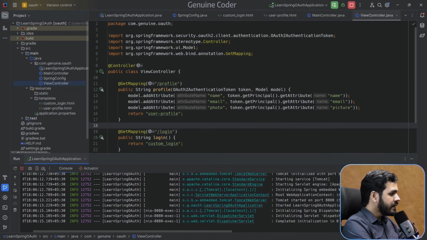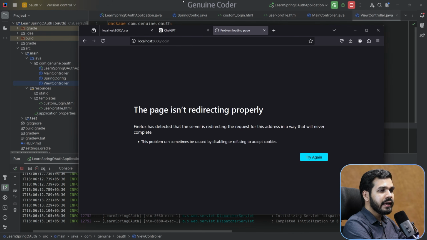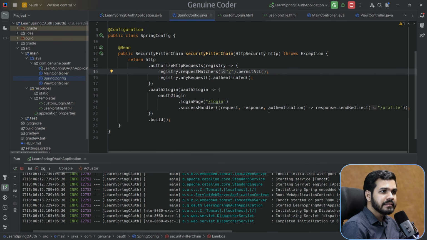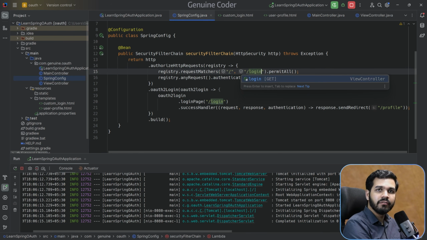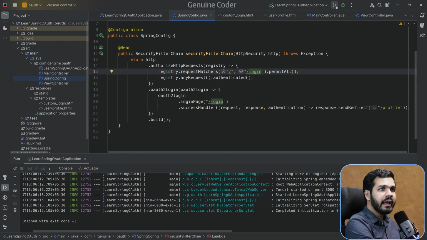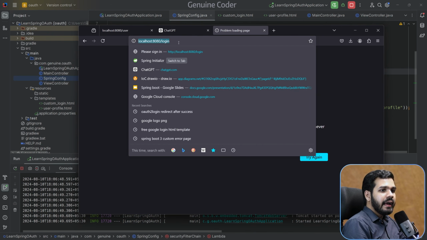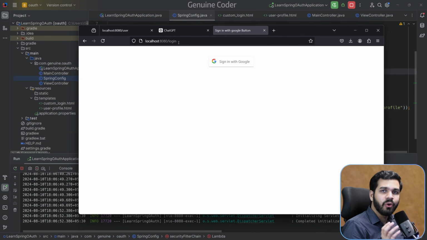So let us now understand what is the problem. The problem is that I haven't specified that the /login should be permitted for all users. Previously I was using the default configuration, but now I am using the custom one. So I have to specify that the /login is accessible for everyone without logging in, so that they can actually go and log in. So I will add that and run the application again and refresh. And here you can see the login screen is coming.